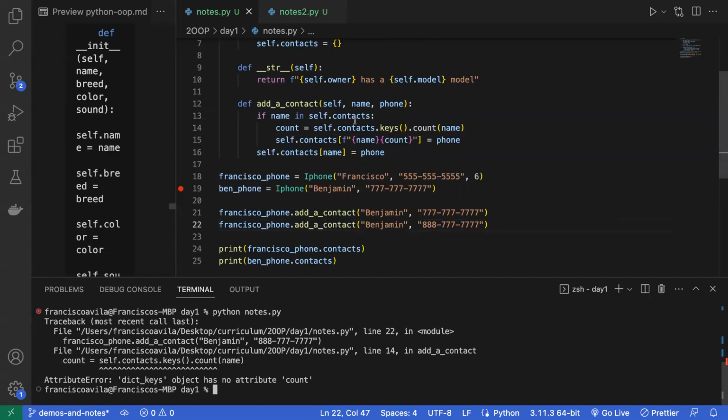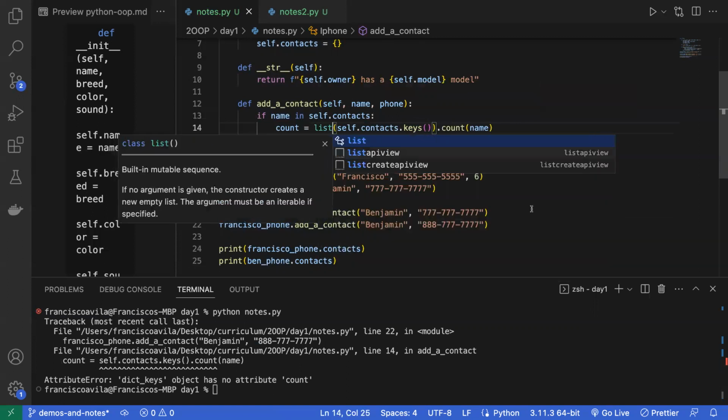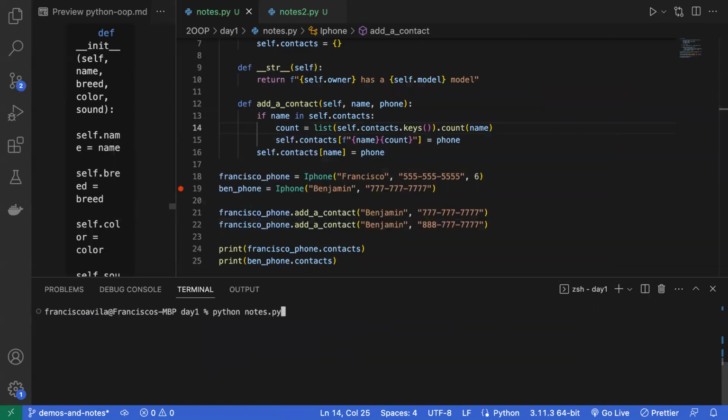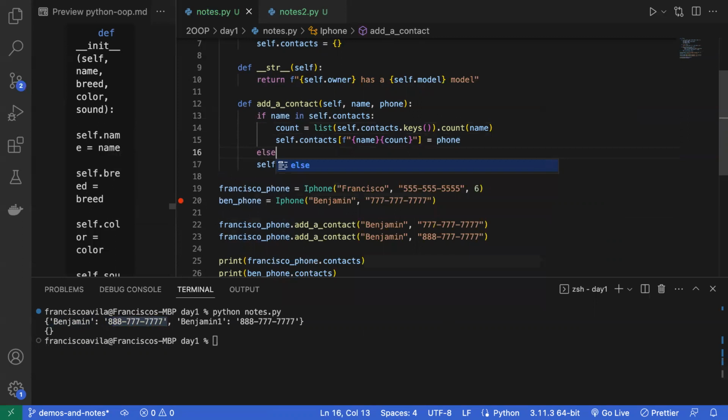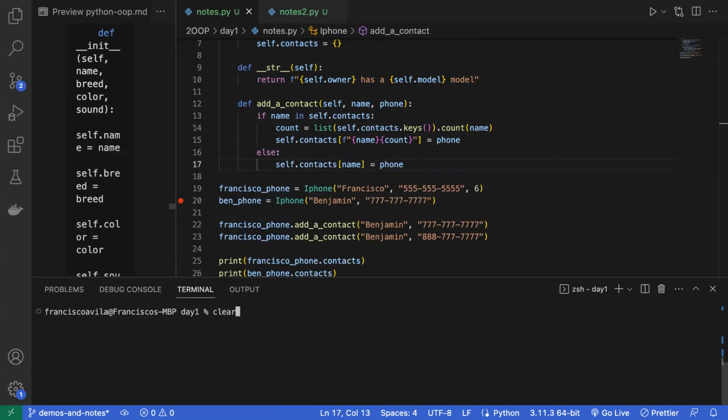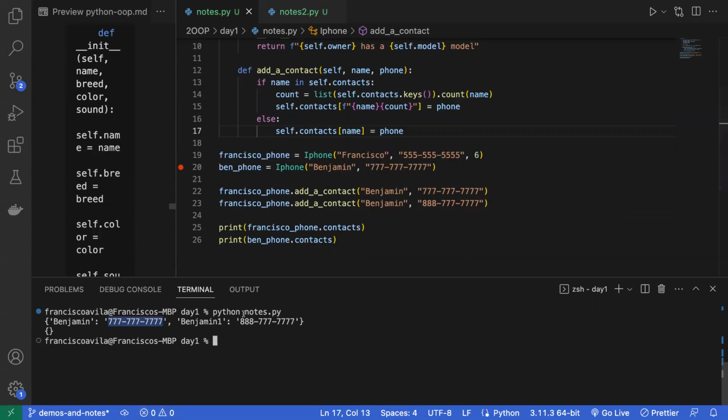Okay, so dict key doesn't work that way. It's fine. Don't get angry. I'll turn you into a list. Okay, there you go. So now I have the first Benjamin that was added. It has his phone number. But it actually replaces. Oh, it's because I didn't do else. That's important. Okay, there you go. So now I have the first Benjamin with all of his information still remaining, and his phone number still stays the same.